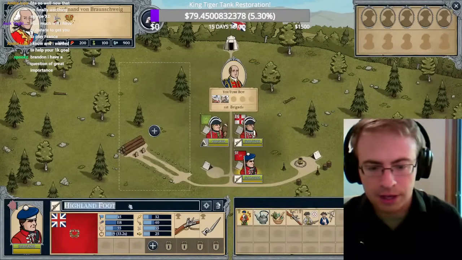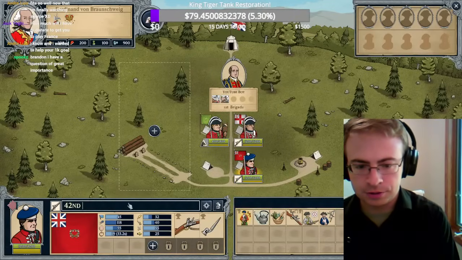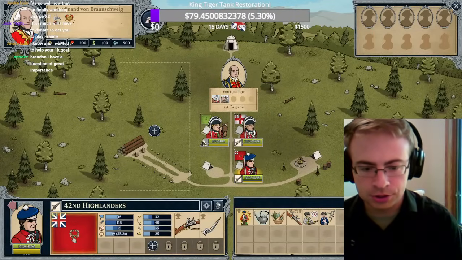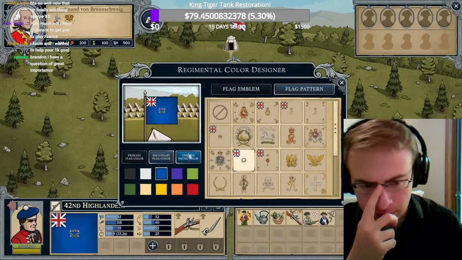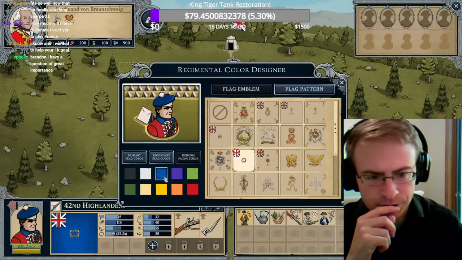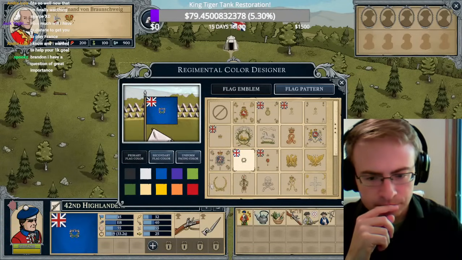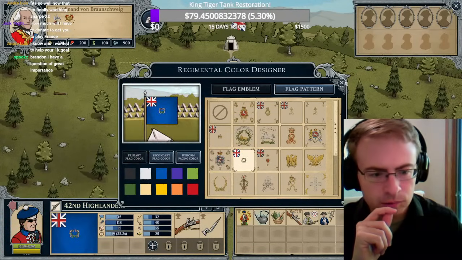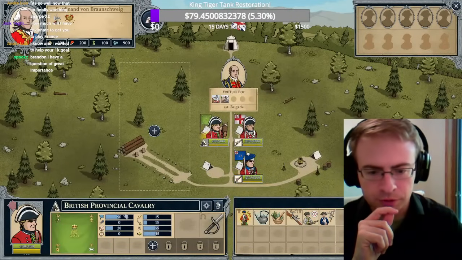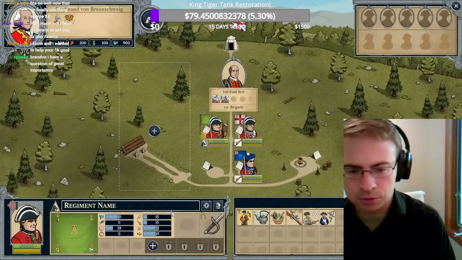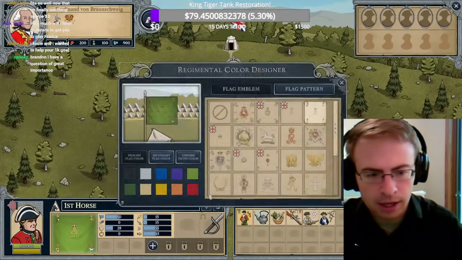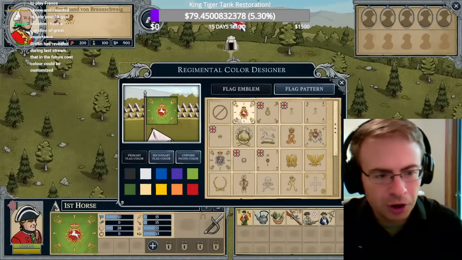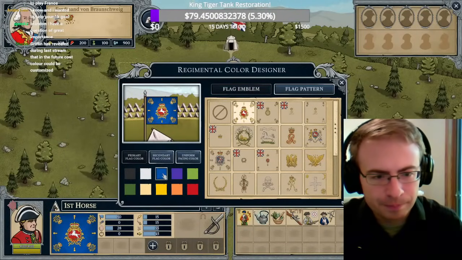Alright. And then we're going to have the 42nd Highlanders, which I don't remember rightly what their setup is. I want to say they have blue facings. We'll give them that. And Provincial Cavalry, we'll just name them First Horse for now. And we'll make them look all fancy-like.